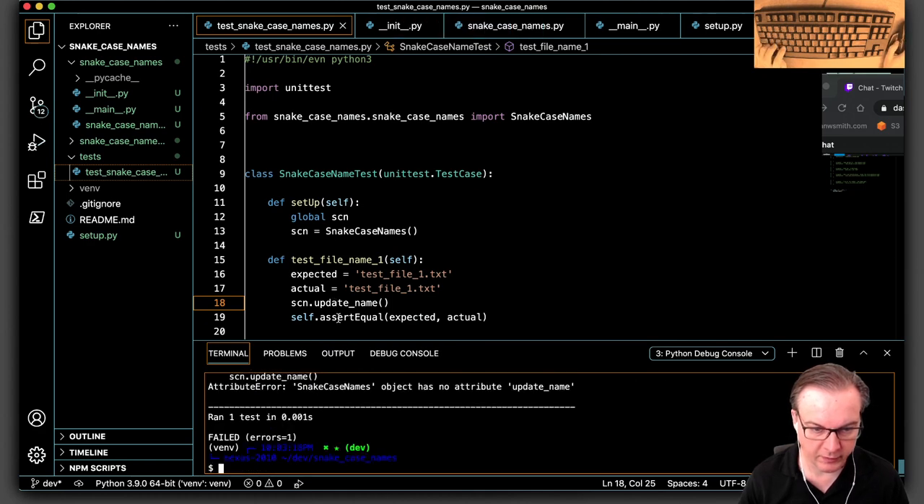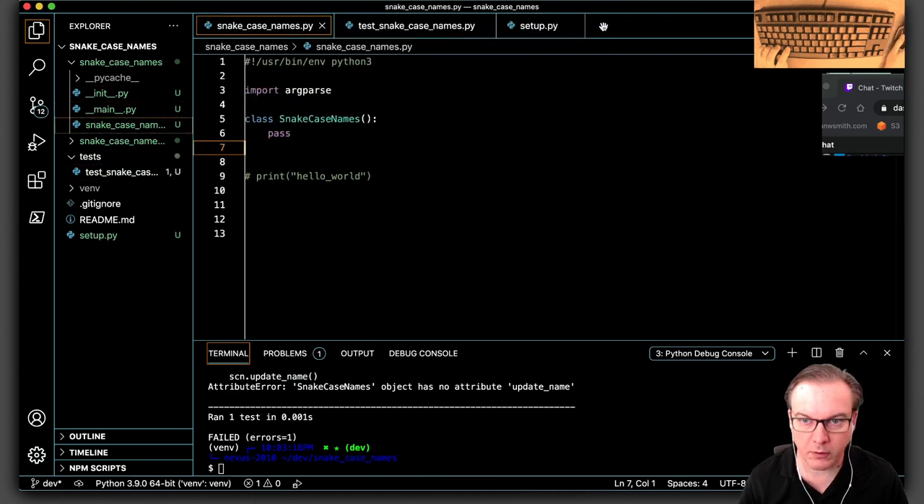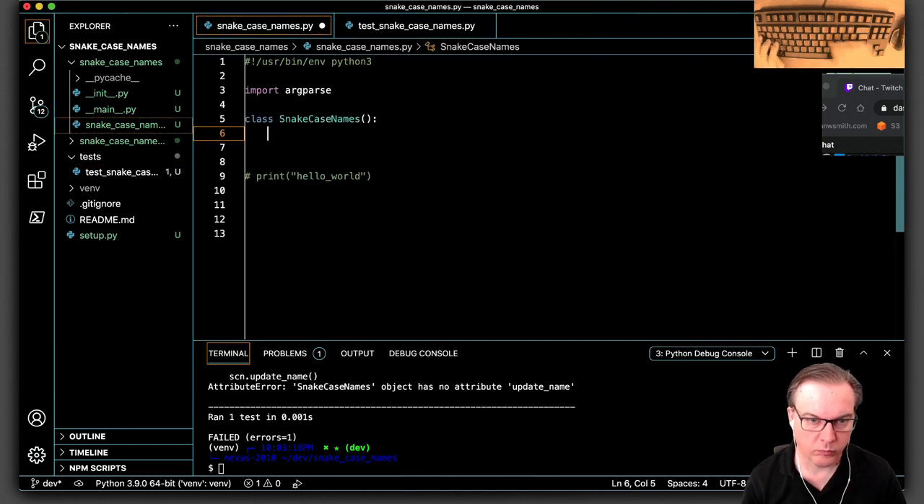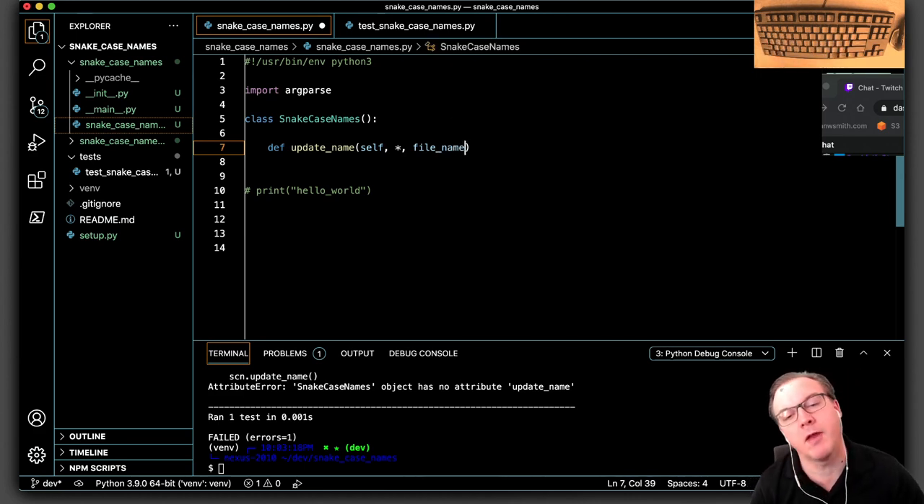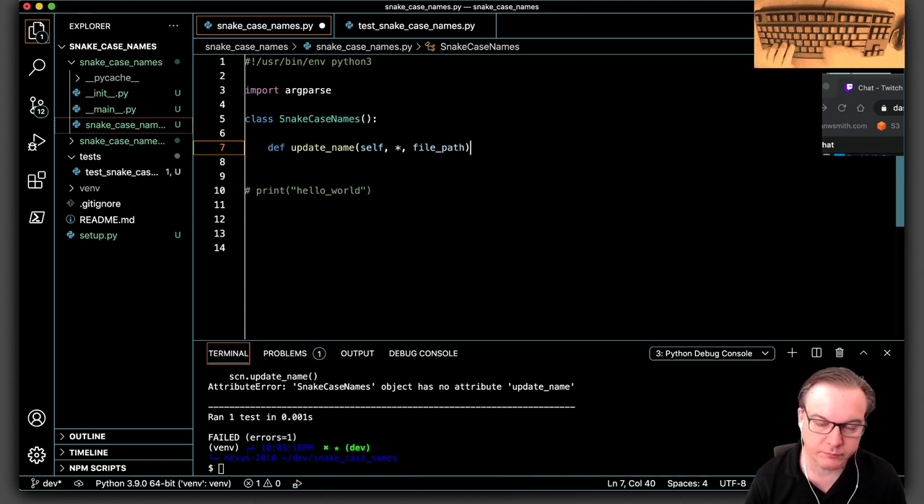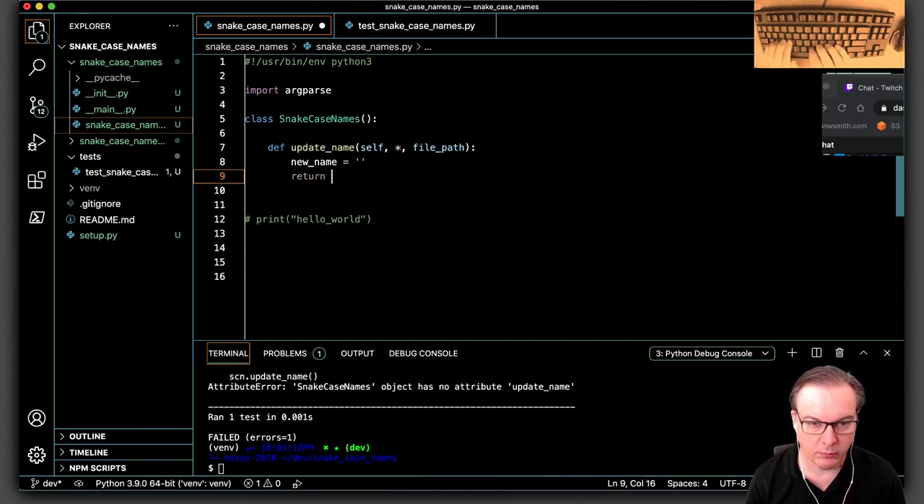So this is gonna fail because that doesn't exist. But we can make that exist really quick. I feel like that didn't tab over right. Def update name, self, star, file path. No, file name. We just want the name. Do we want to do names or paths here? Crap. File path. New name equals that. Return new name.